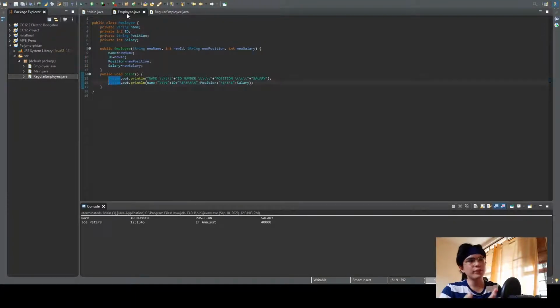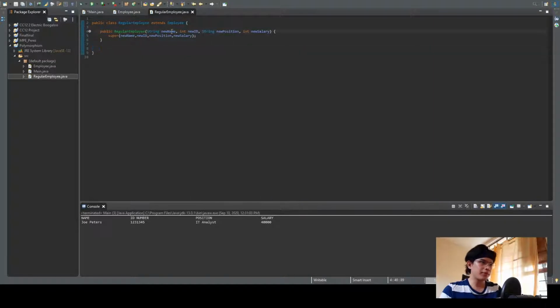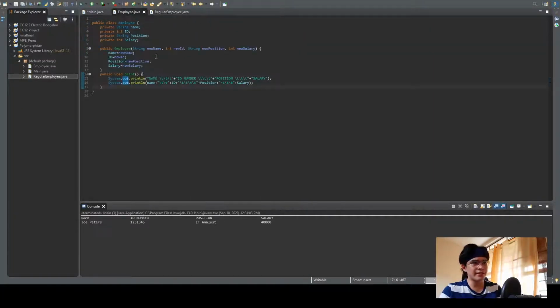Let's go then to the employee class, which is the superclass in this example, and has the fields of string name, int ID, string position, and int salary. It then has its own constructors, and then it has the public void print method, which just prints the name, ID number, position, and salary of that employee. Pretty simple stuff. Then we have regular employee, which is a subclass of employee, and it extends employee.